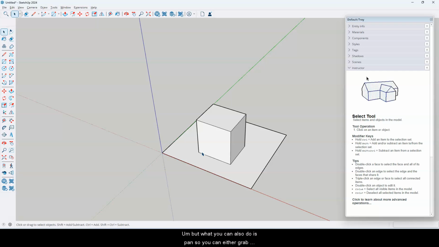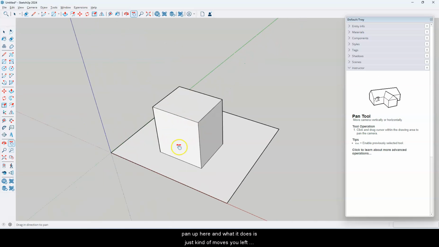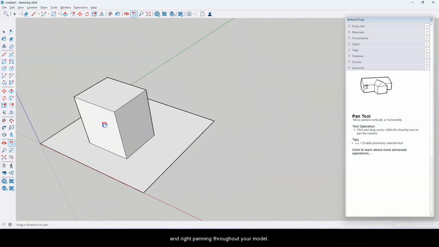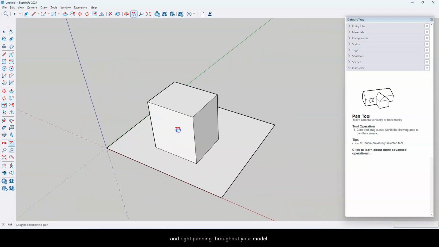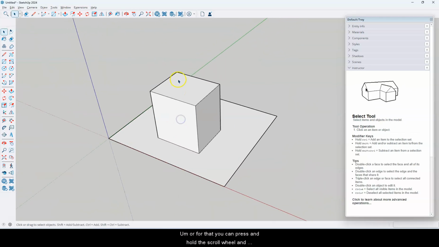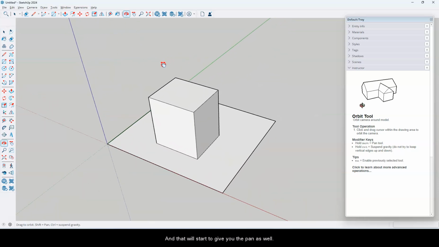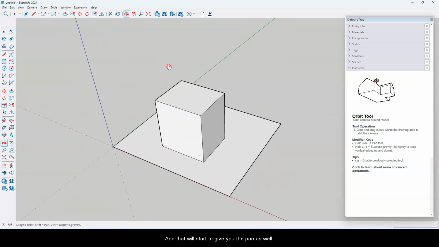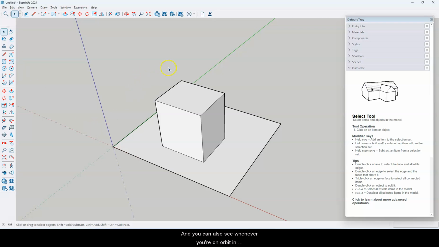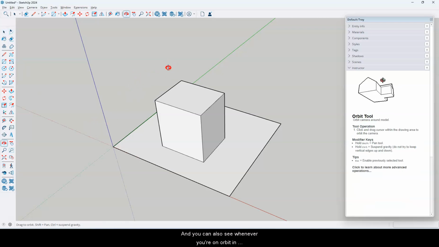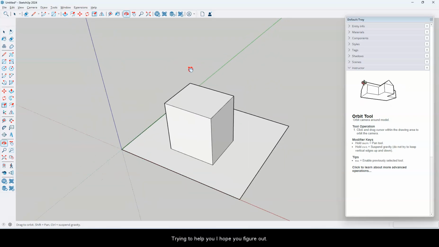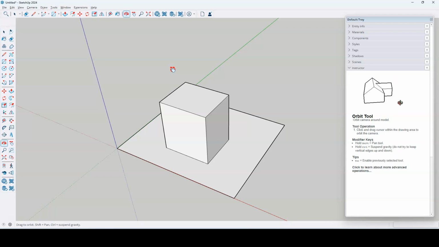What you can also do is pan. You can either grab pan up here, and what it does is just move you left and right, panning throughout your model. Or for that, you can press and hold the scroll wheel and also hold down Shift, and that will give you the pan as well. You can also see whenever you're on orbit, in the lower left, it tells you if you hold down Shift, that'll give you pan. So SketchUp's trying to help you figure out what you're doing here.